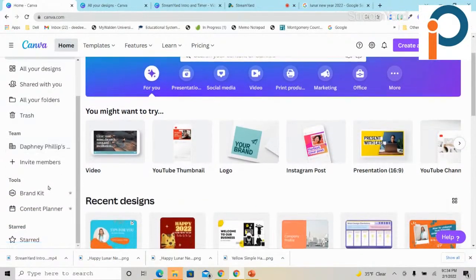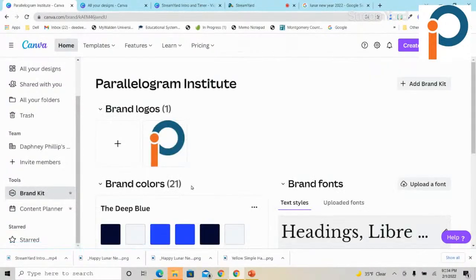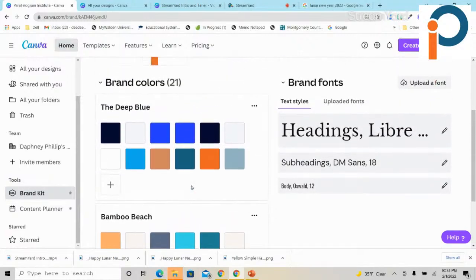And this is my team. And this is my brand kit. This is what I was talking about. If you notice, I put my logo in there, my heading, and the different color palettes that I use for my business are already in there. If I need to upload a font, it's right there.